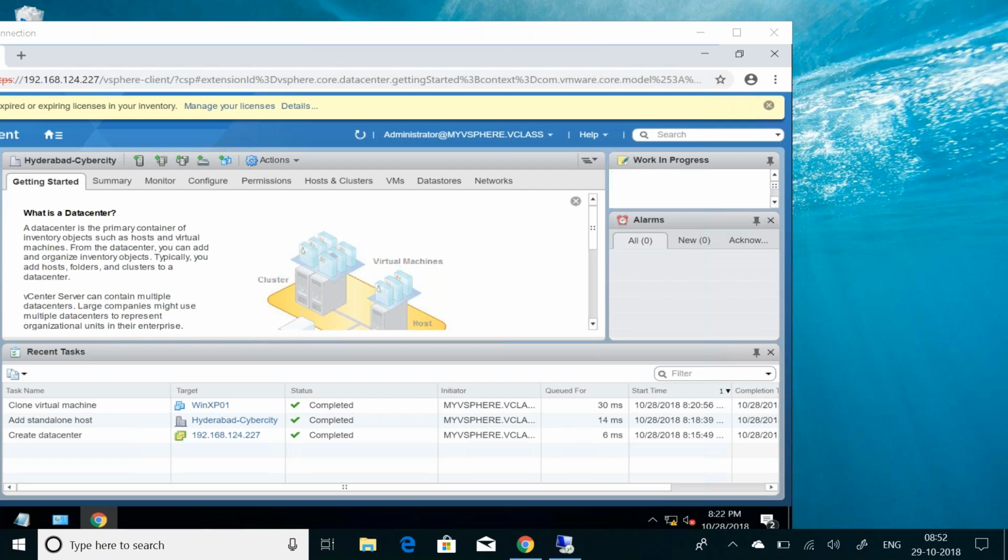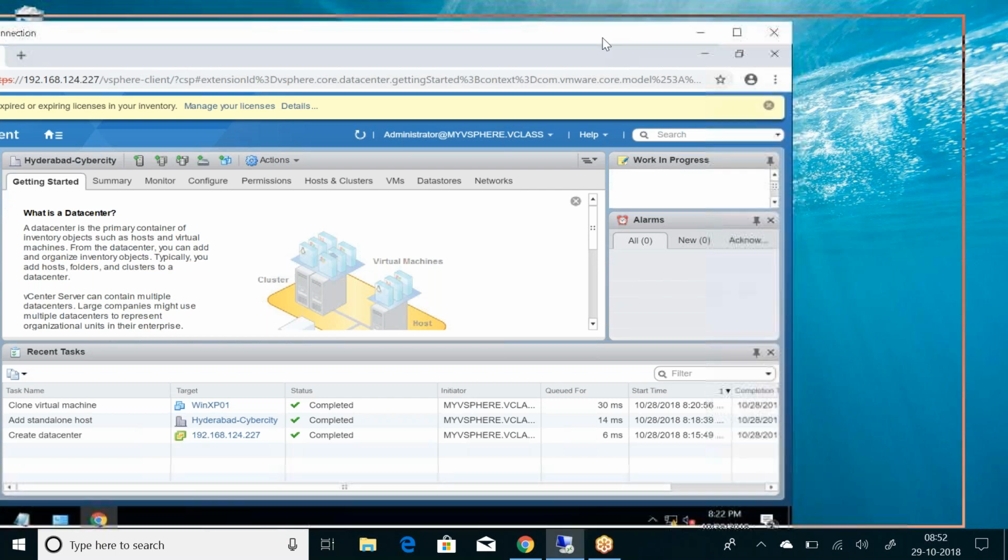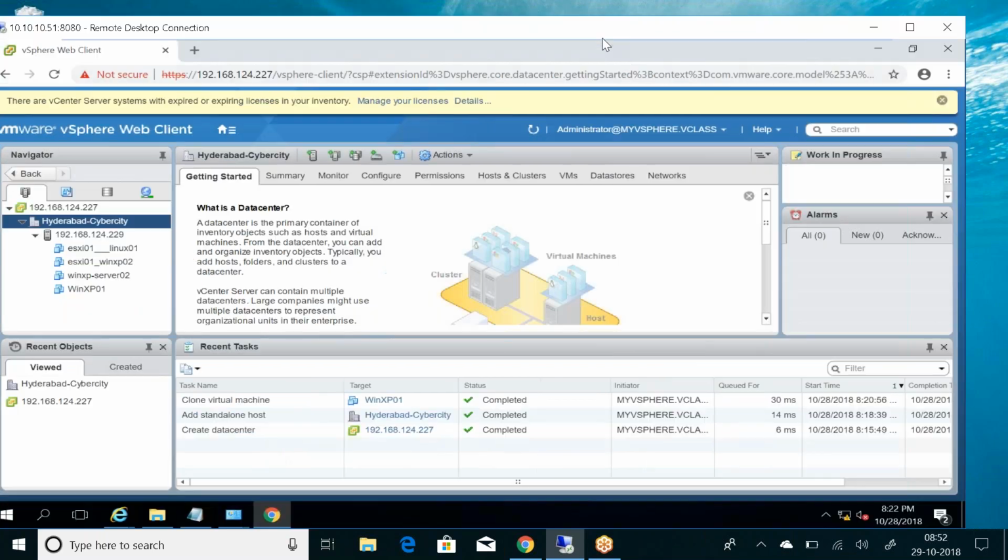So loading is done. Any question as of now?